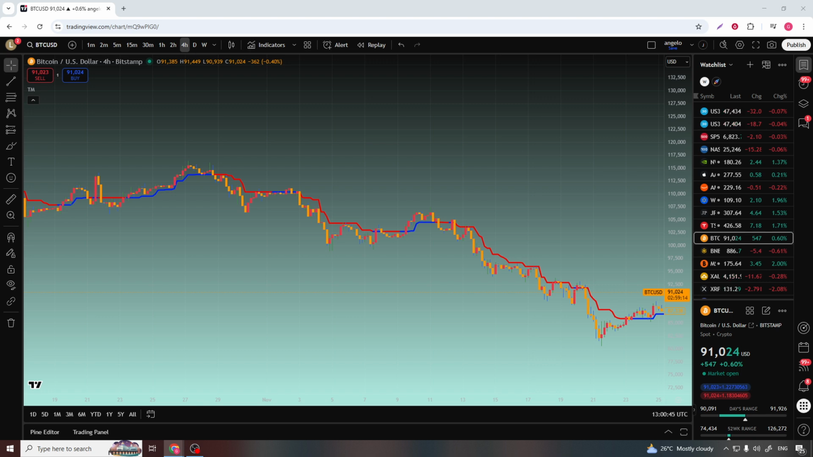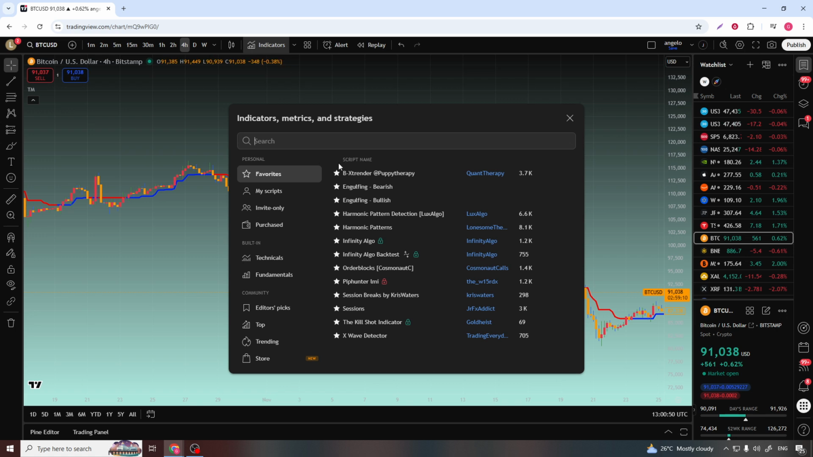At the top of your chart, you'll see a toolbar. Look for the Indicators button. It's usually labeled Indicators or Indicators and Strategies, and it sits above the price chart. Go ahead and click on that. This opens up the Indicators window, which is where you can search for and add all kinds of tools to your chart. Inside this window, you'll see a search box at the top.